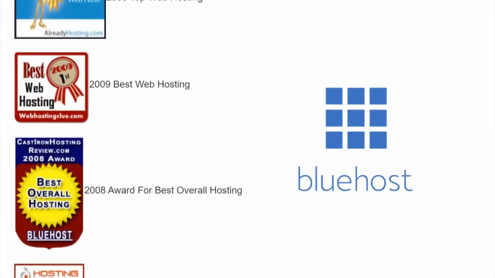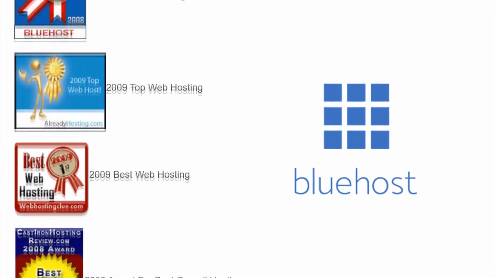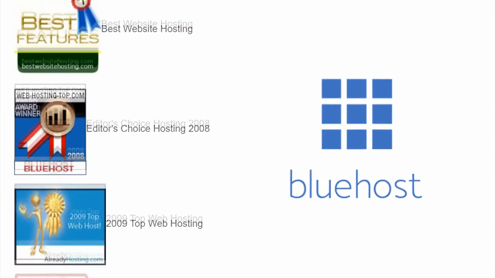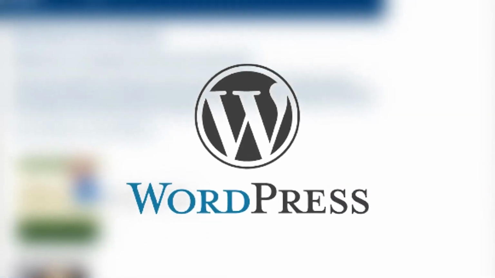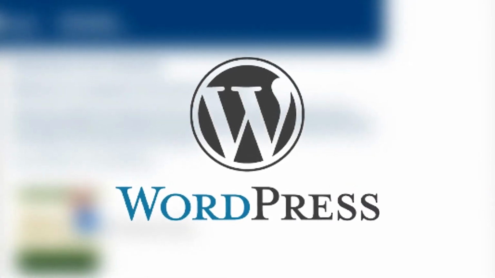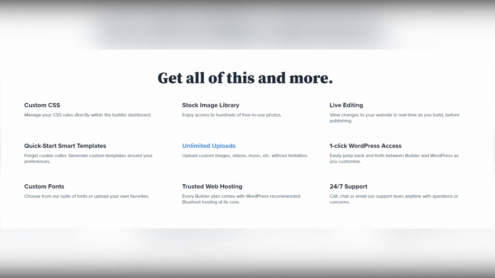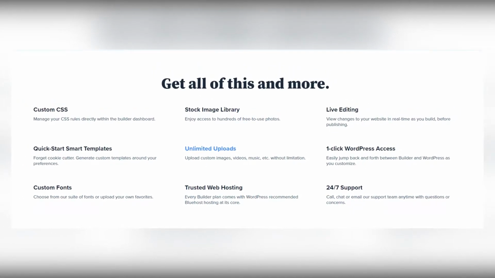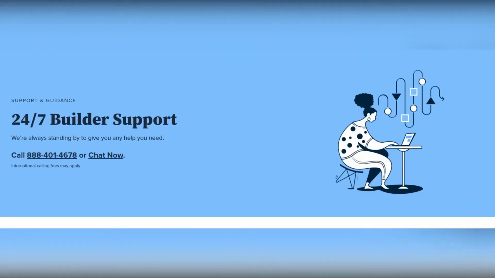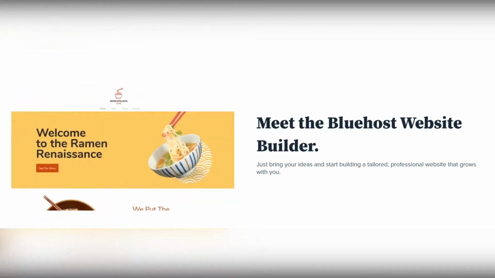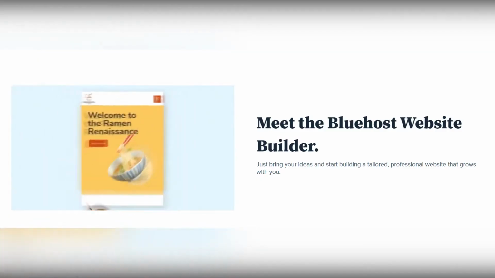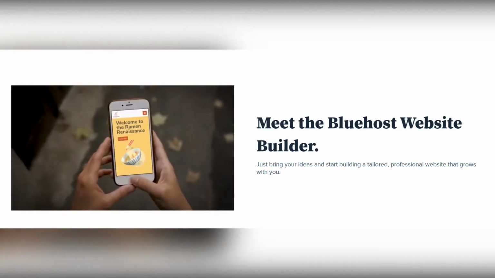To start off, Bluehost has won Web Host of the Year, Editor's Choice, and Best Overall Hosting. Let me also mention that it's even recommended by WordPress itself. Also, when you join with Bluehost, you get innovative plugins, themes, seamless third-party integrations, and other things for your website for free.